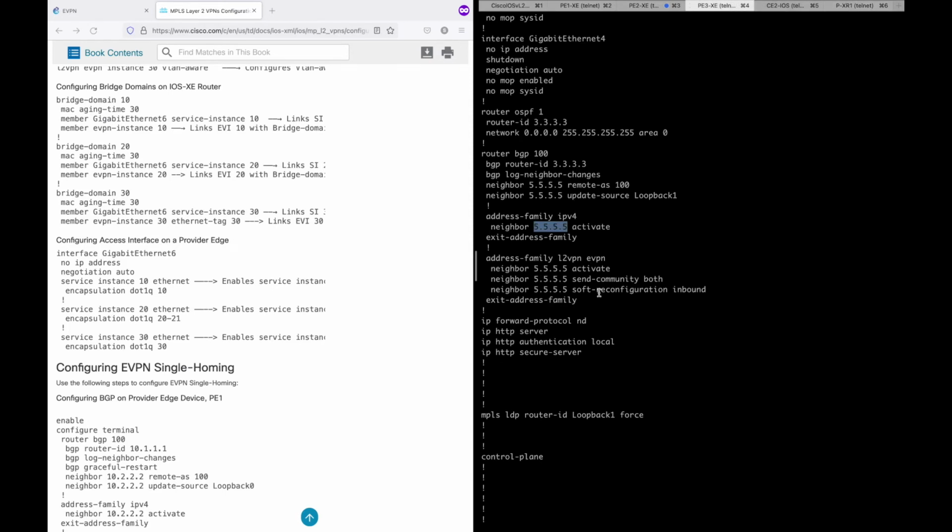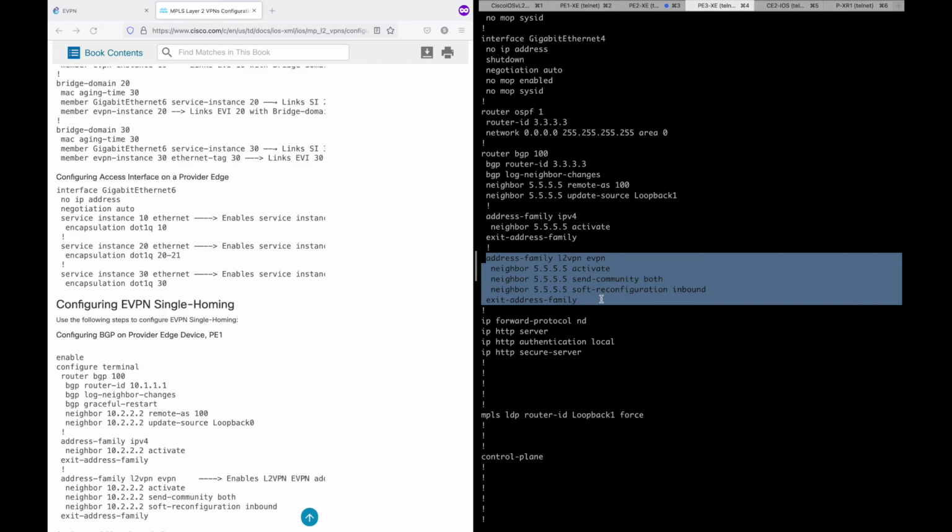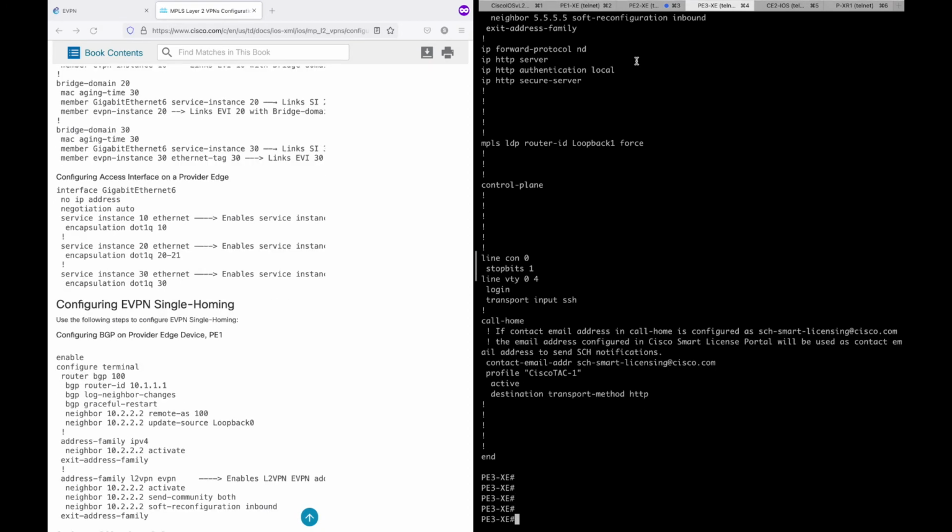On the PE3 XC router, I have configured the simple neighbor command, and whatever we do to enable BGP between two hosts, those things are there. The only new thing is this L2VPN EVPN address family. This part of the configuration is very important. After that, there is nothing much which needs to be configured. You just need to verify if all the BGP peering is up.